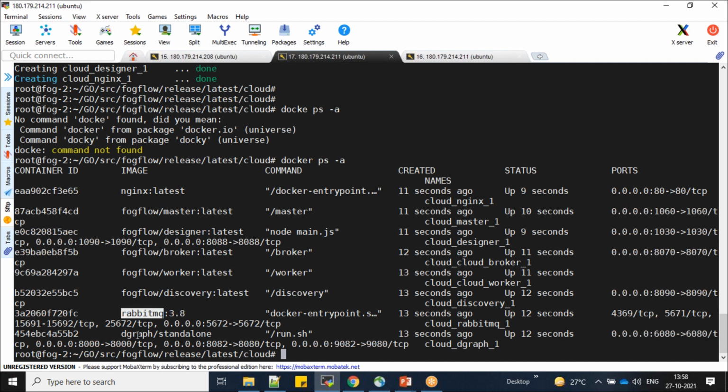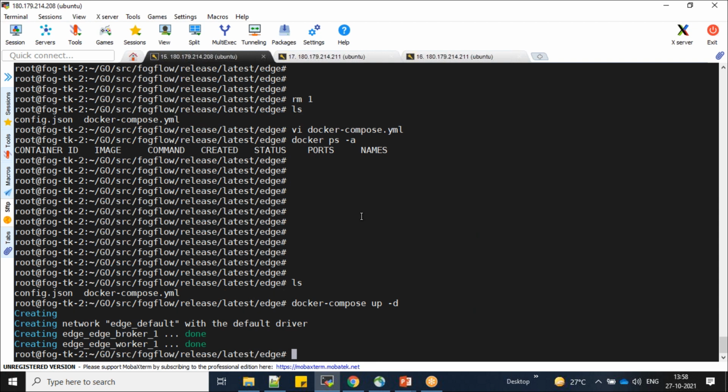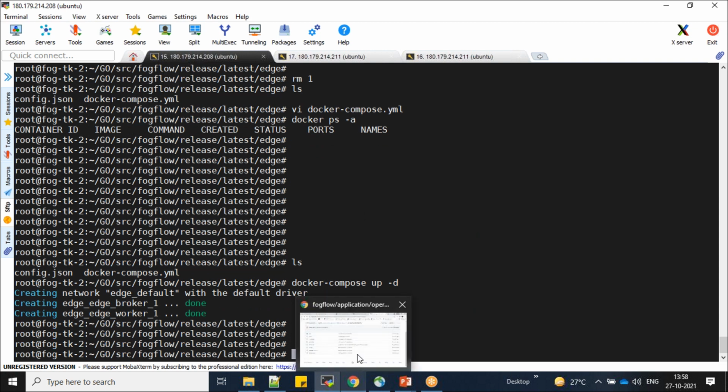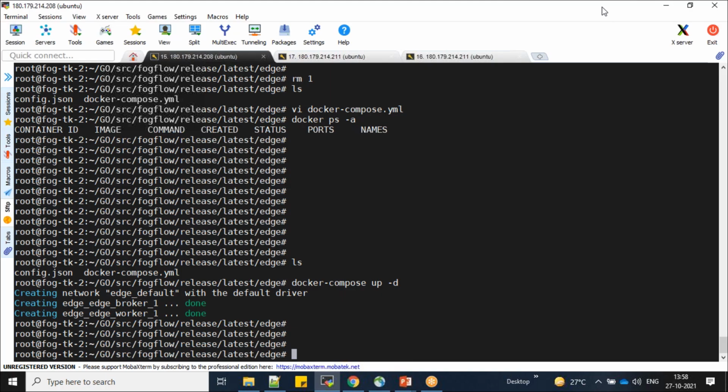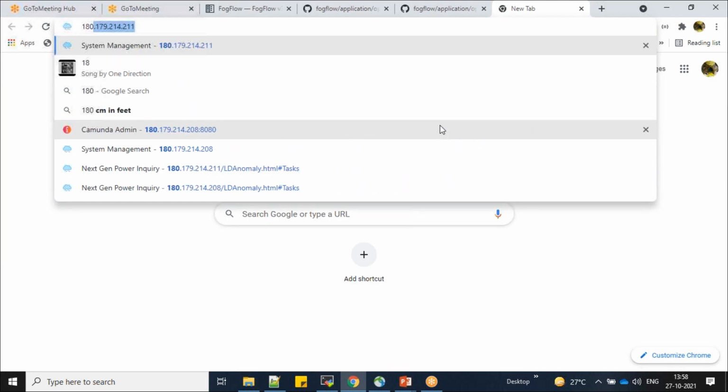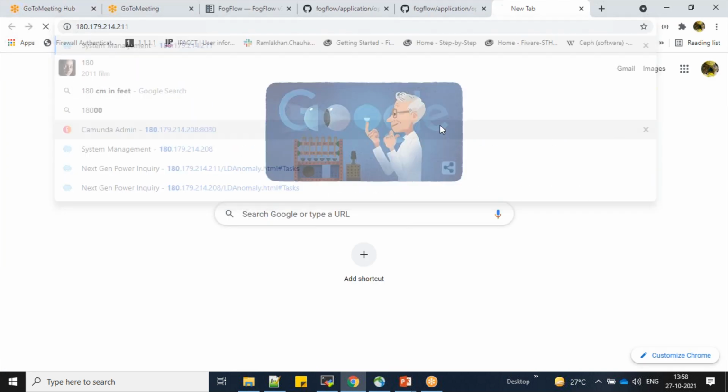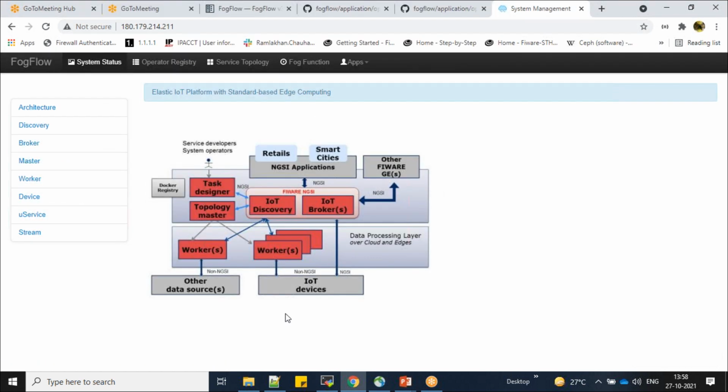Yes. So these are the Docker containers for FogFlow. This is for Nginx. This is for the FogFlow master. This is for the designer component. This is for the broker. This is for the worker. This is for discovery. This is for RabbitMQ. And this is for dgraph. So those are up here.